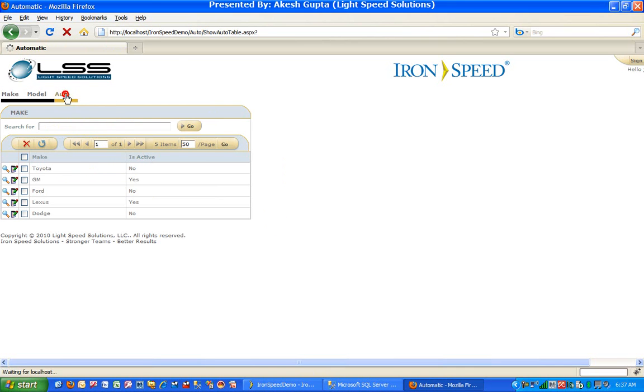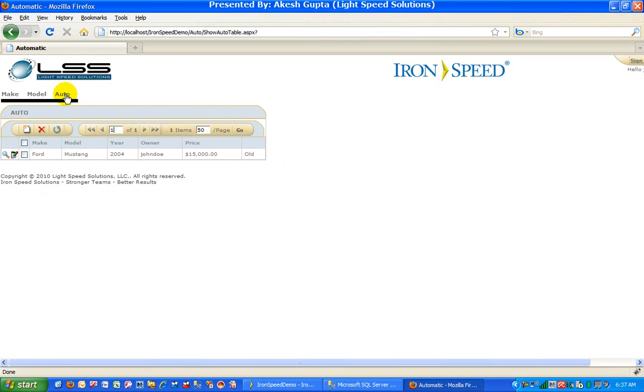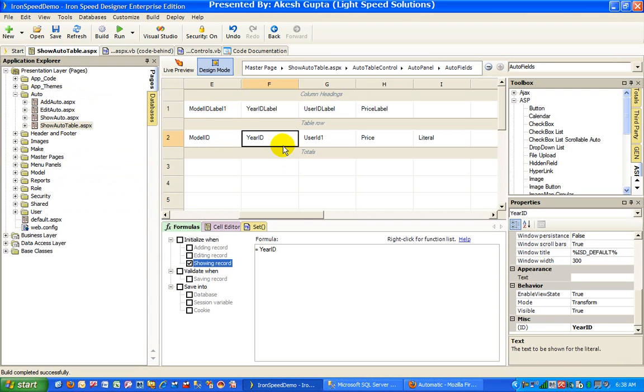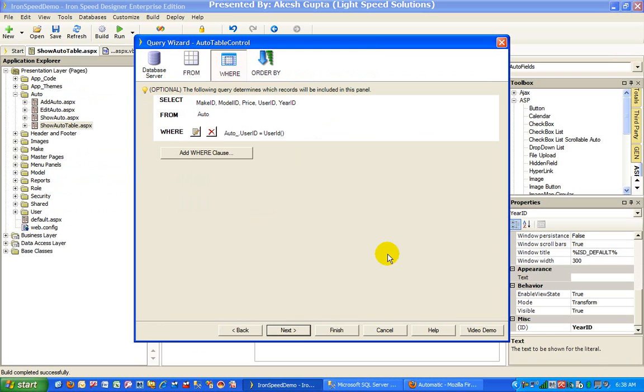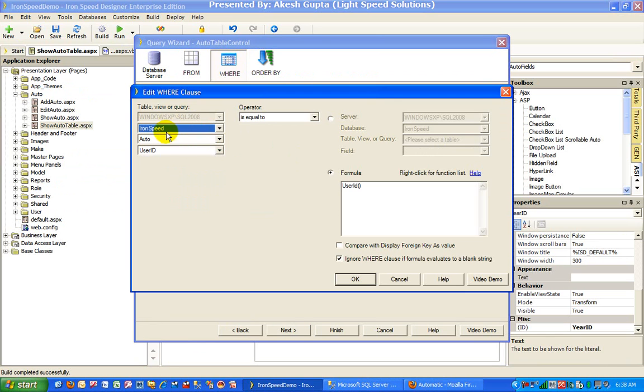and I click on auto, and as you can see, just by us going into the query builder, the where clause, and selecting this option in my formula editor, we were very easily able to filter the data by the logged-in user ID.